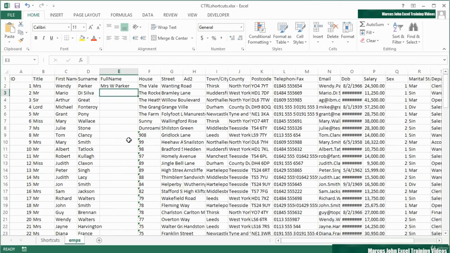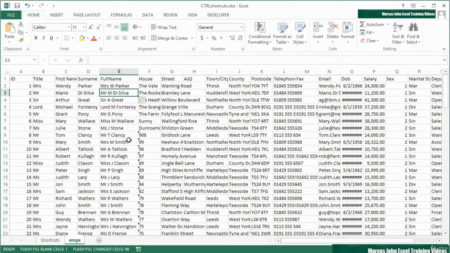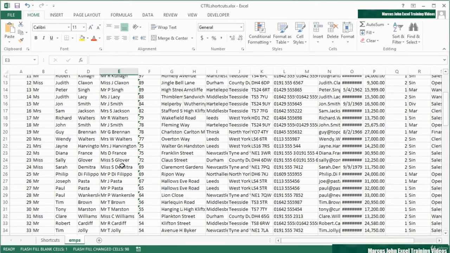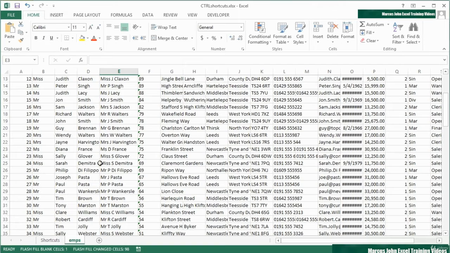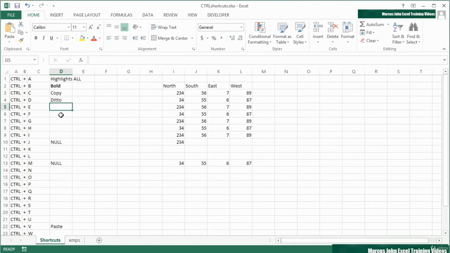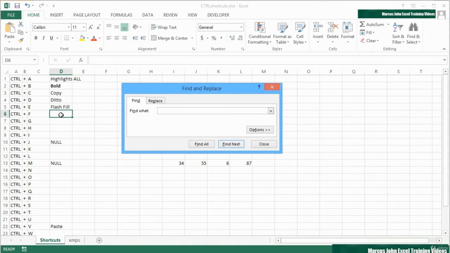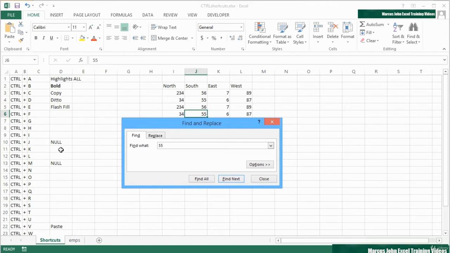So I simply go into the cell below Mrs. W. Parker, do Ctrl E, and it flash fills the rest of the column. And they'll all be in the same pattern you'll see. Miss S. Glover, Miss S. Glover. That's flash fill. We will see it in action later on, but the keyboard shortcut to make it work is Ctrl E. Ctrl F, nice and easy. It's the letter, find. So I can search my file, let's say for the number 55, and it finds 55.